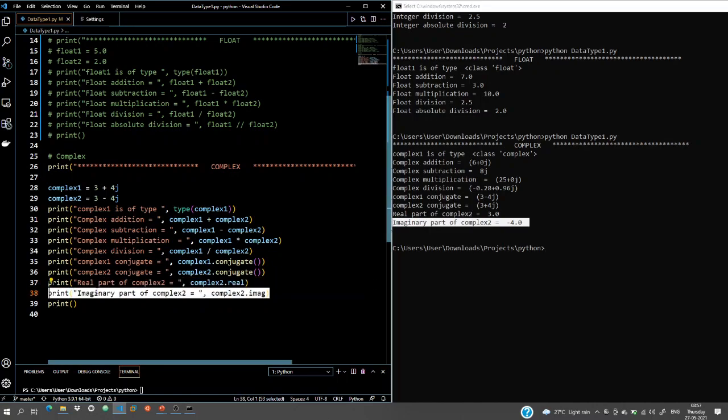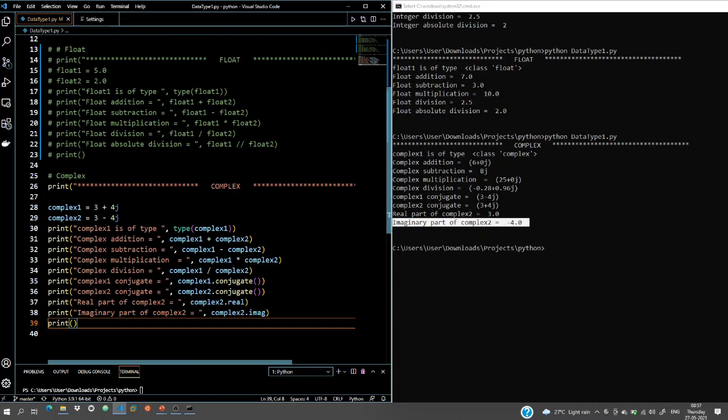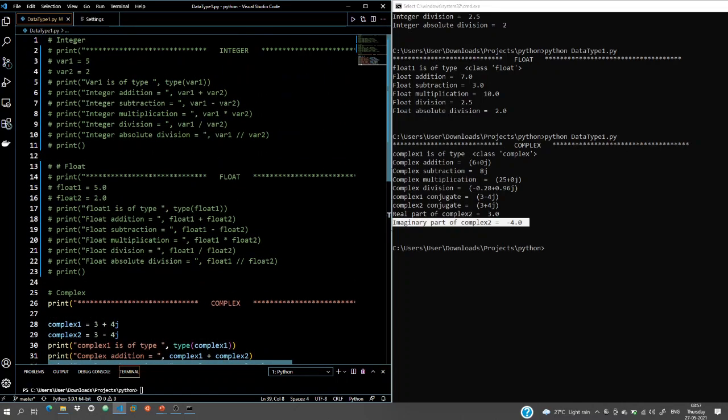Okay, so this is it for complex numbers, floats, and integers in the number category in Python data types. We'll see the other data types in the next tutorial.